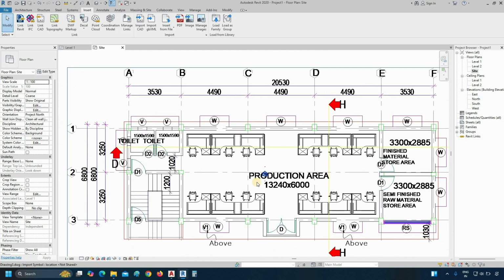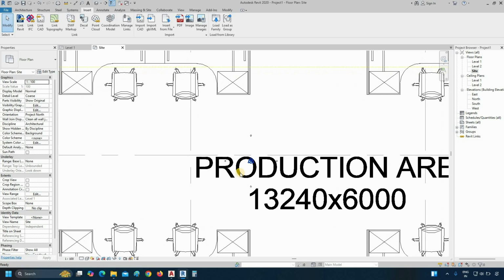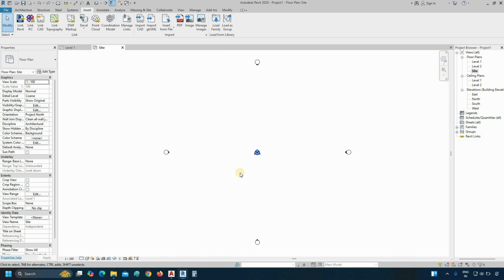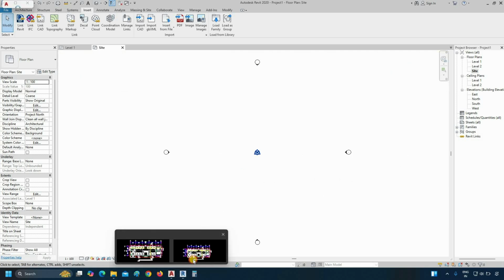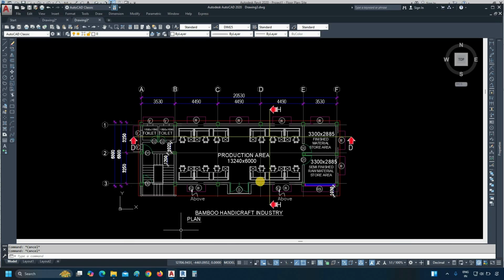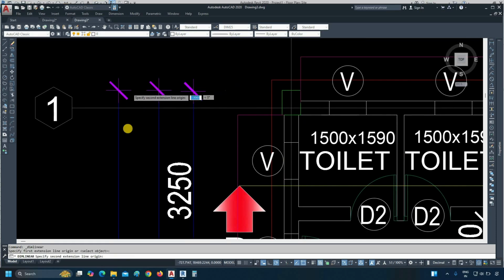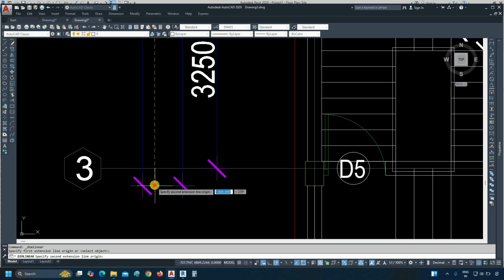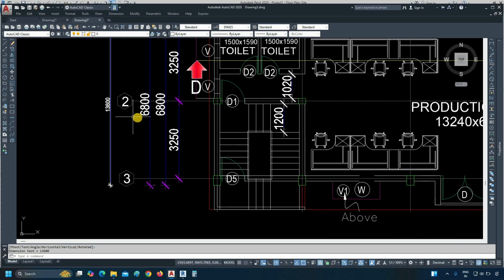Here you can see the imported CAD drawing is not in proper scale. Let's zoom in. Press Ctrl plus Z to undo the import. Let's open the AutoCAD file. Next, click on Linear Dimension. Let's draw one dimension over an existing dimension. Here you can see that both dimensions are not similar.